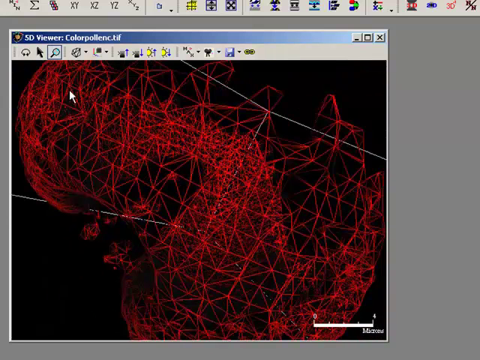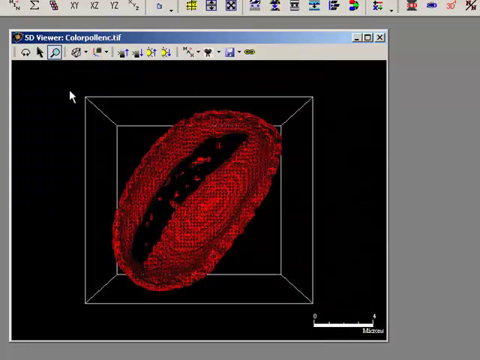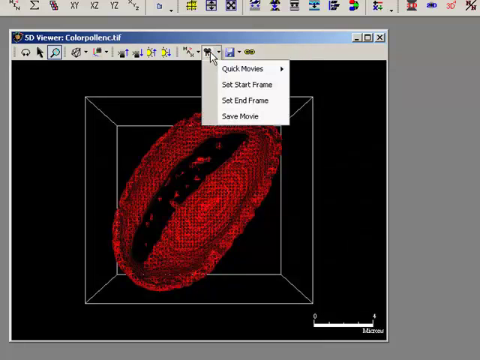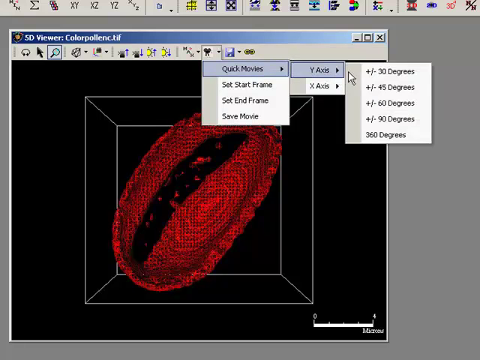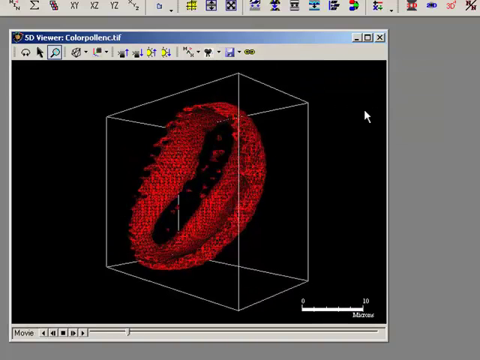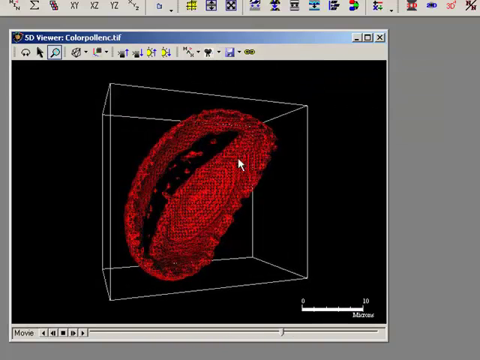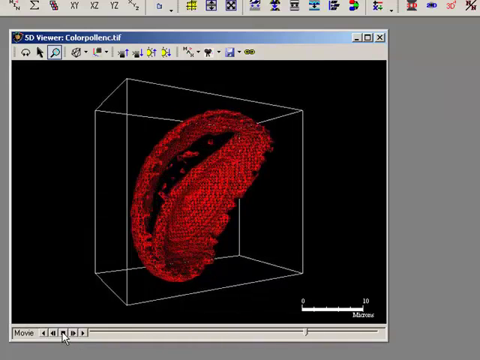What I'm going to show you how to do now is to quickly make a movie. So I'm just going to go back to my position here. You can make a movie quite quickly by just clicking on this little icon here and going to quick movies. I might want to rotate it around the y-axis, backwards and forwards 60 degrees. And there we have the movie. I'll just stop that for a moment.